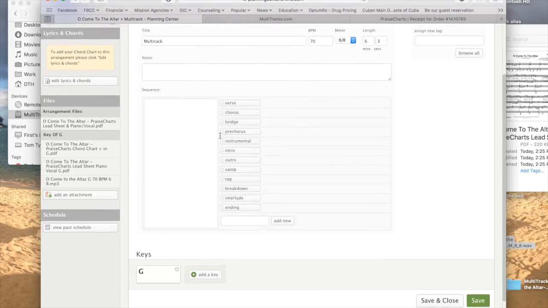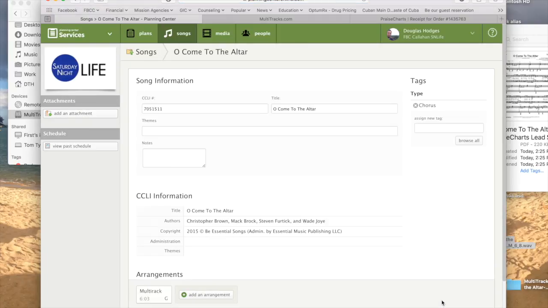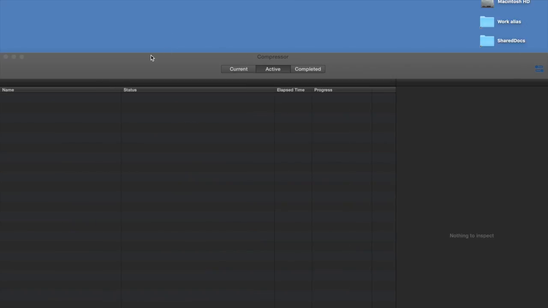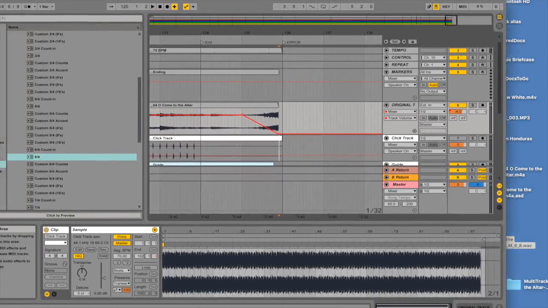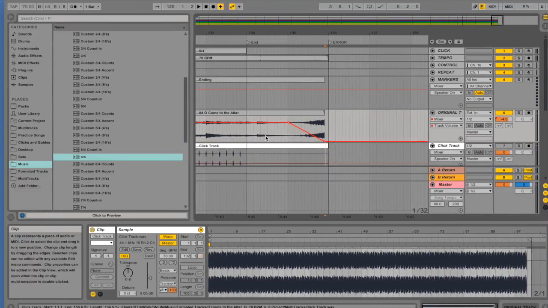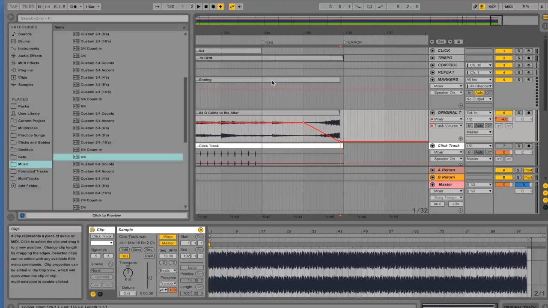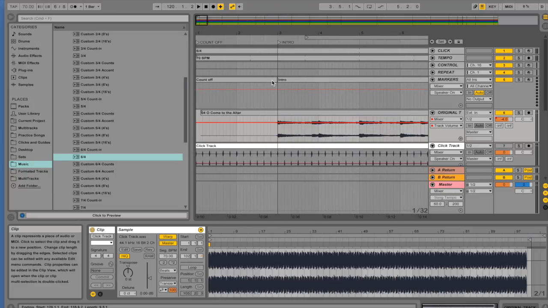All right, so there we have it. That is the process by which we save songs into Planning Center, and also the same way in which we place everything into Multitracks from Multitracks.com into Ableton Live. You'll notice there's a couple things called control and repeat. What we do with those control and repeat markers, we save those for the template that we create a little bit later on. I missed a spot.